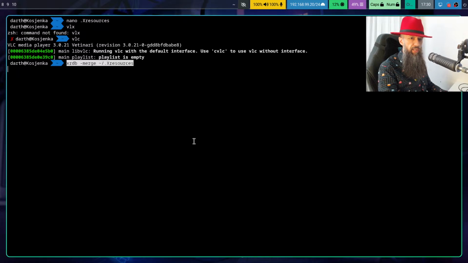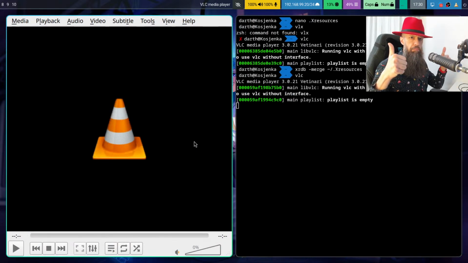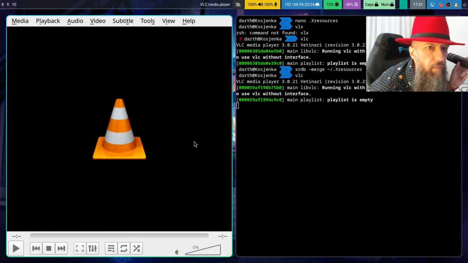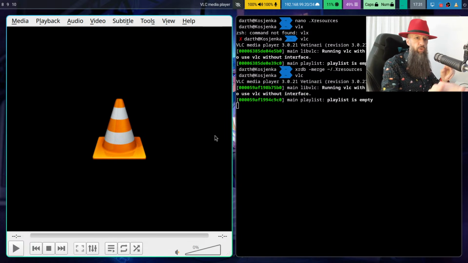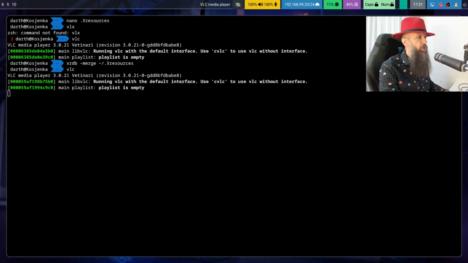Could need X Wayland restart. Yes, but then my stream will die, so there we go. xrdb merge. Scaling looks perfect, actually. Scaling looks great. It's a little bit too large for this monitor, but it will be fine on my main monitor. Yeah, on my main monitor it looks just about right.